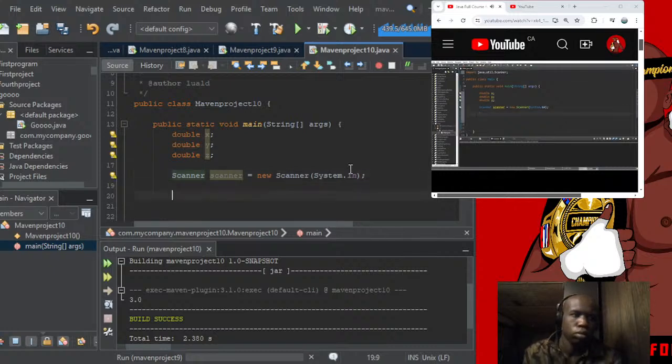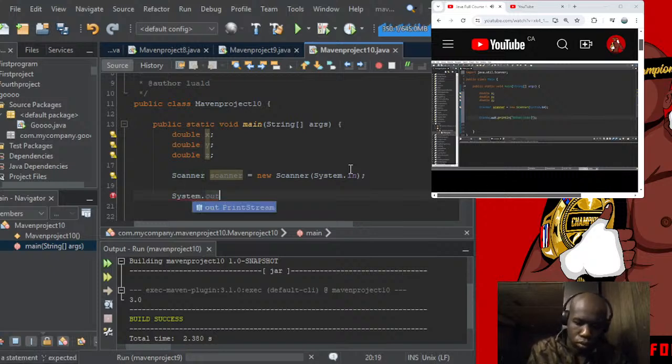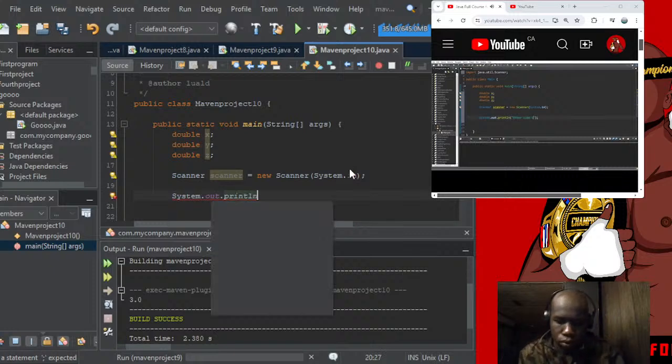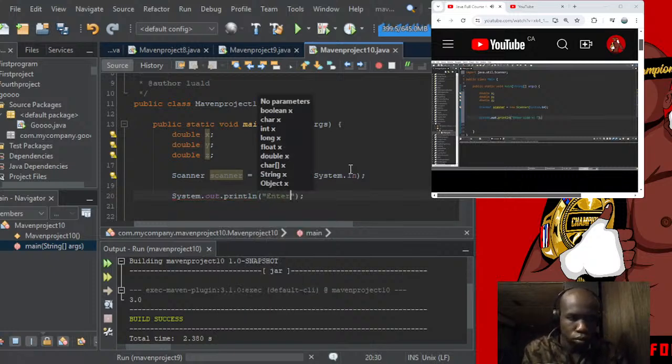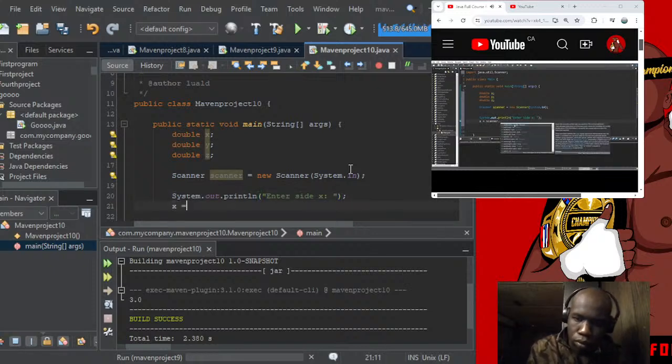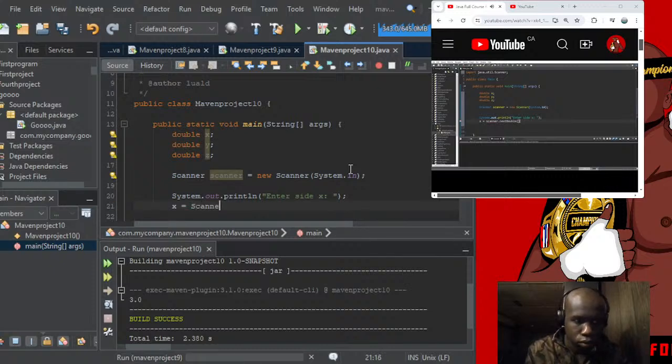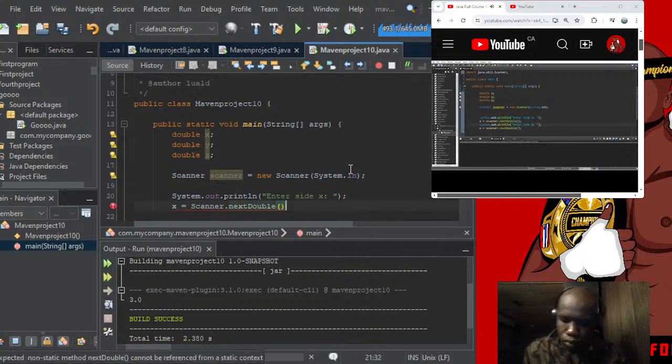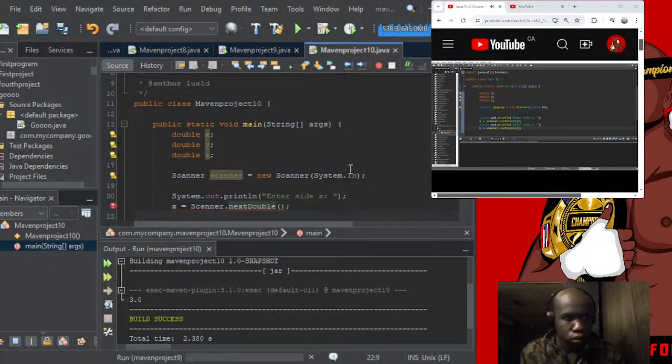We'll need a prompt for side x and side y. We can do that with a print line statement. Enter side x. I can't type today. And we will store the result within variable x. x equals, we need some user input, scanner.nextDouble, because we would like a double value. Let's repeat the process for side y. Enter side y. We'll store the result within variable y.